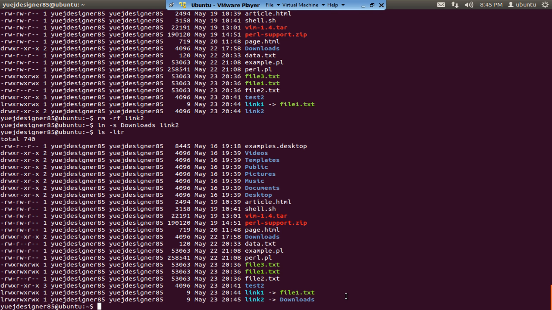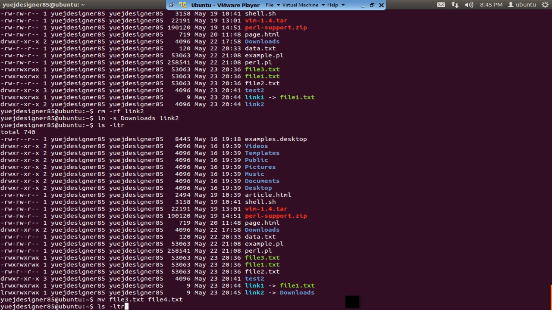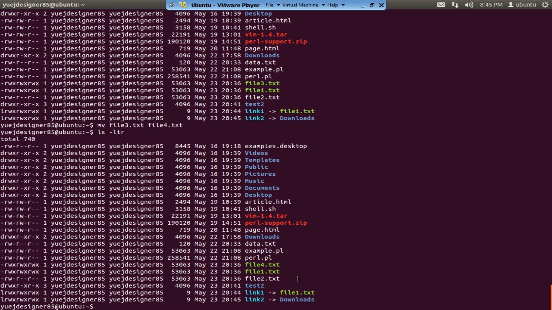Now, if we need to change the existing file's name to another name, we could use mv. mv, and then the first parameter is the original, and the second parameter is the new file name. So I'm going to change file3.txt to file4.txt. If I do that, my file3 has been changed to file4. This one right there.